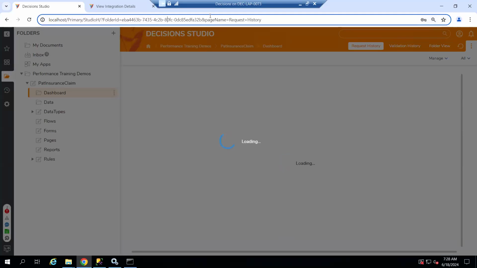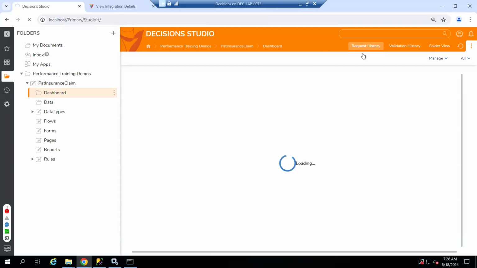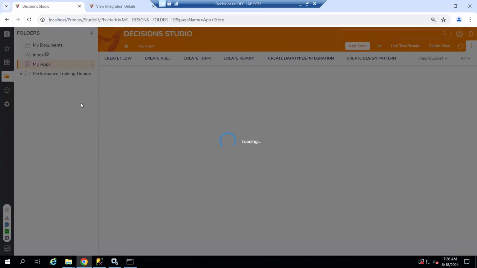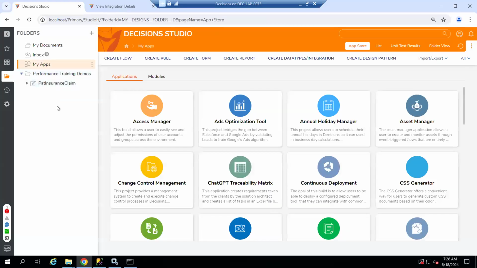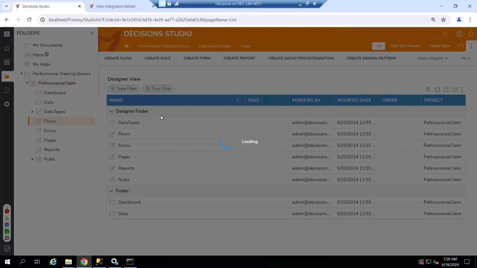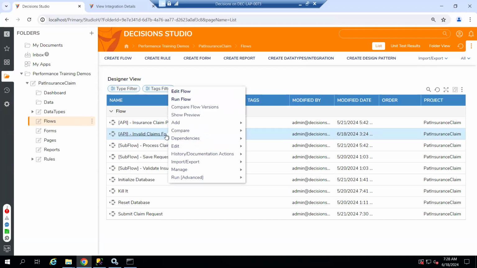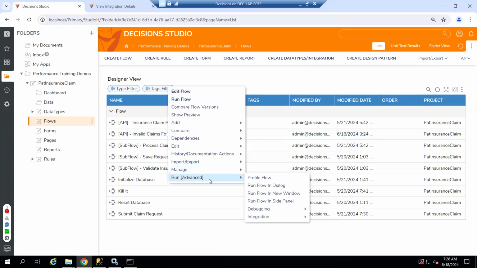So you will be doing load testing for this dashboard. And then we also have some flows. Let me expand this, go to flows. So there is this API that I have created. You will be going ahead and doing the testing for this particular API as well.